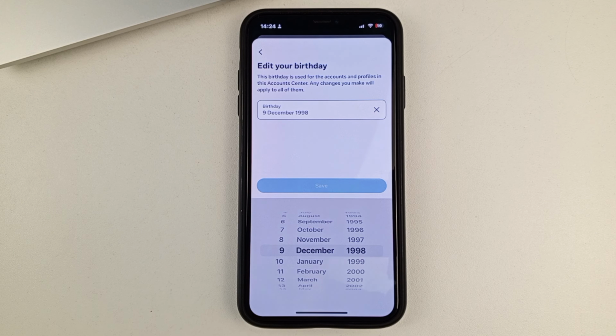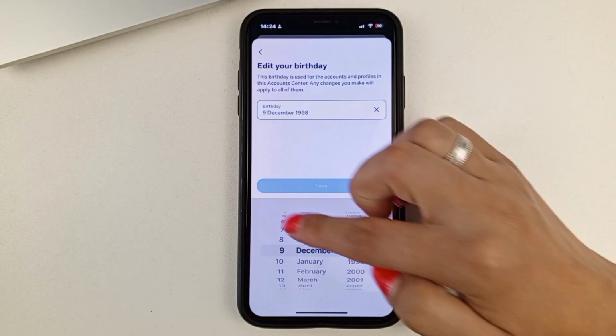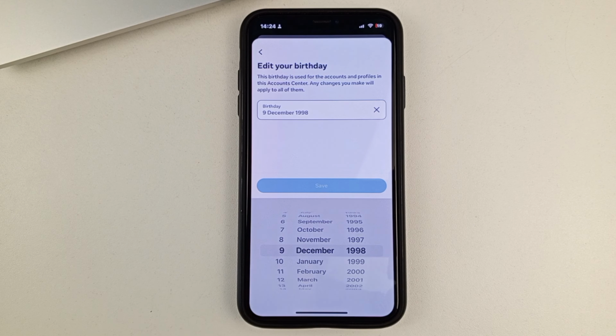Once you've made the changes that you want to make, click Save, and all the changes will be immediately saved on your Facebook page. But let me tell you right away that after you save the changes, they will be applied not only to this Facebook page, but to all pages that are linked to this particular Meta Account Center. Meaning, if you have multiple Facebook pages and Instagram pages as well, the changes will happen everywhere.